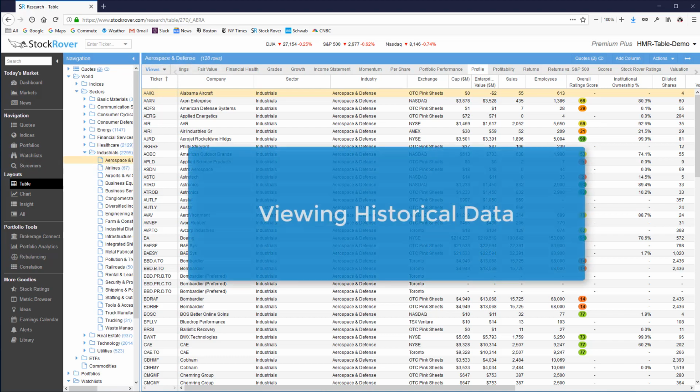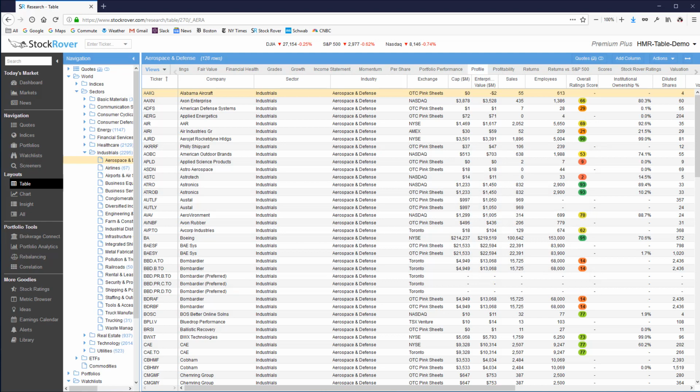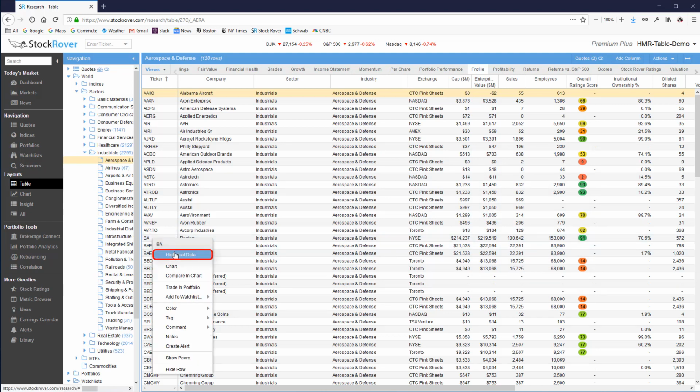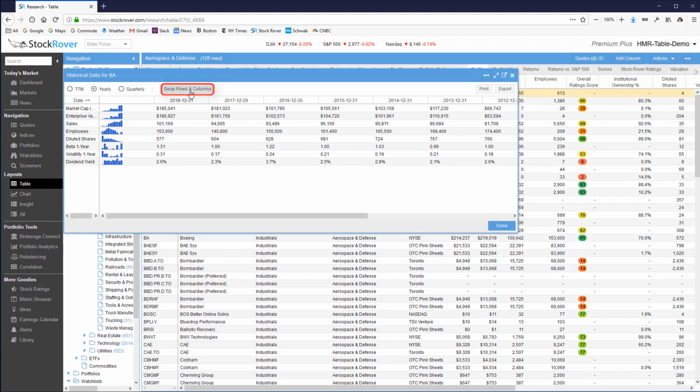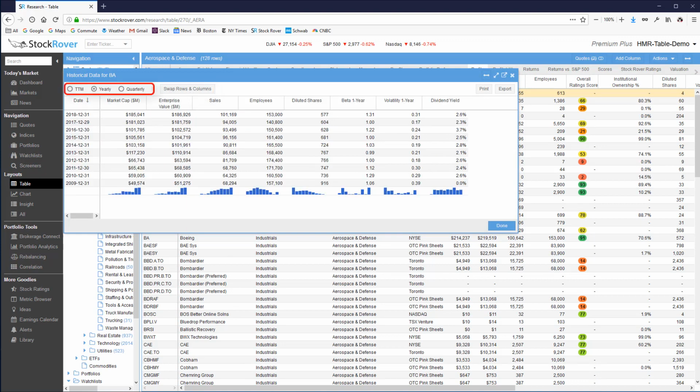Next is viewing historical data. To do that, you right-click on the ticker and select Historical Data. This will open up a new and highly functional historical data window, which I will not cover in detail in this video. One cool thing you can do is swap rows and columns. You can also view the data in one of three formats: trailing 12 months, yearly, or quarterly.